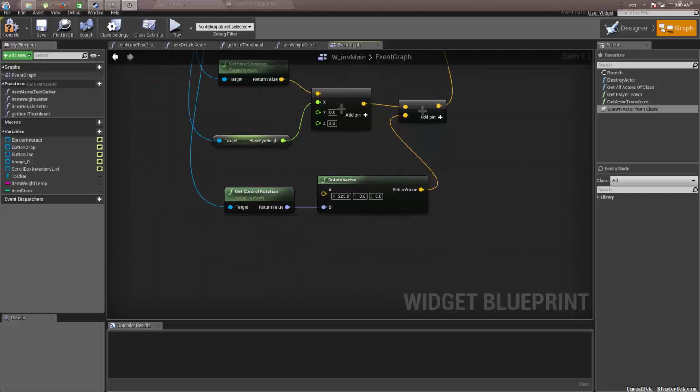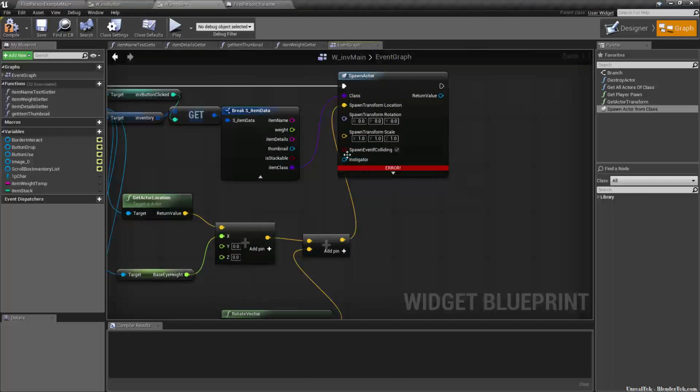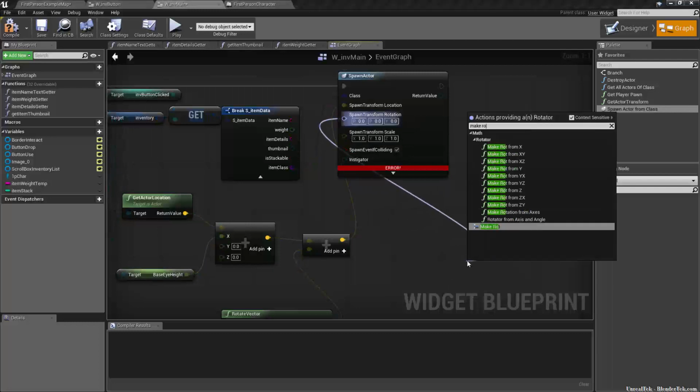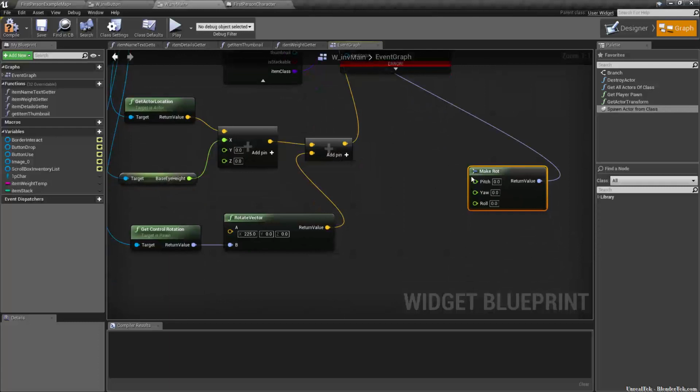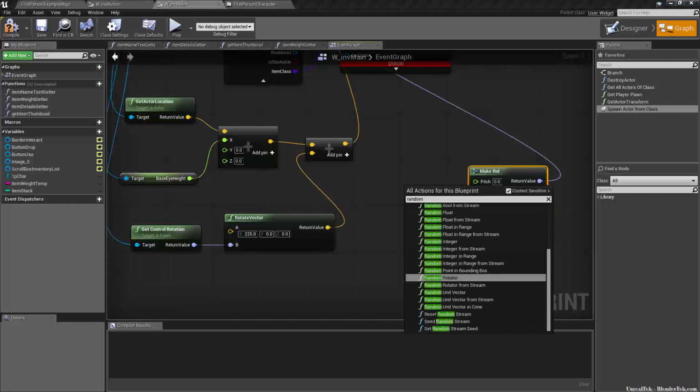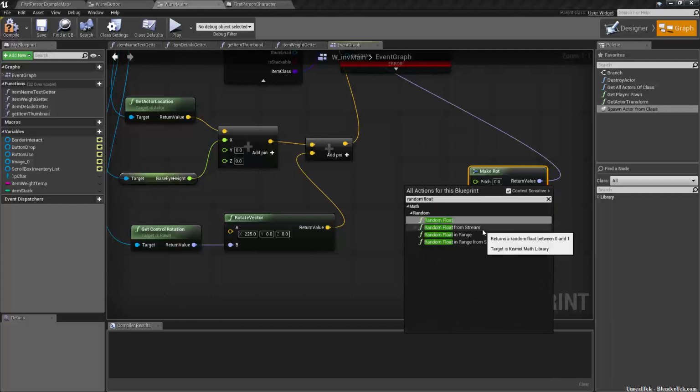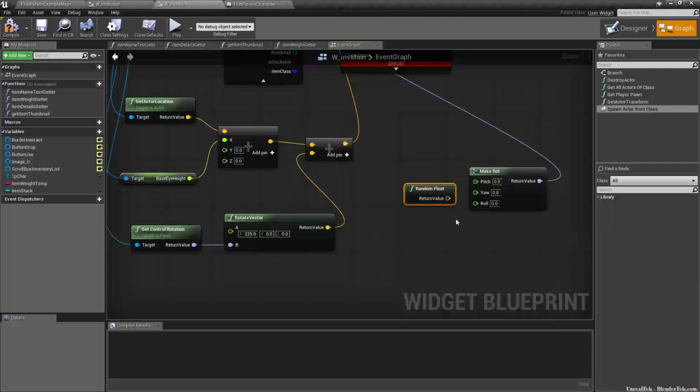Another thing you could do is go off of the spawn transform rotation. You could drag off, go make rotation, a make rot, and you could give it values, but that wouldn't be very interesting. So there's a random float, and you can get it from a stream between 0 and 1 in range, so between certain values, but you can just get a totally random float.